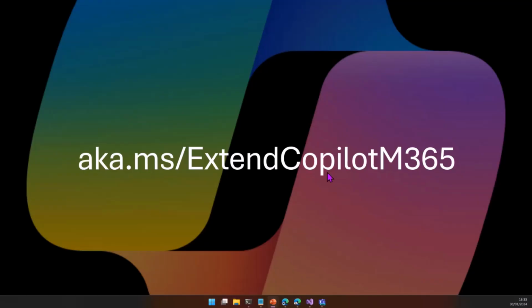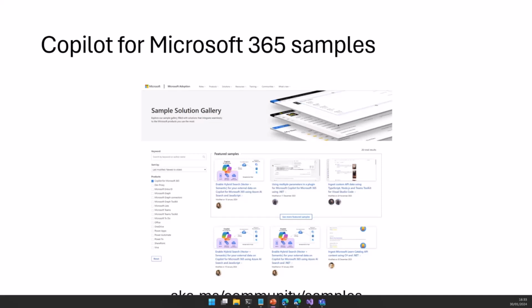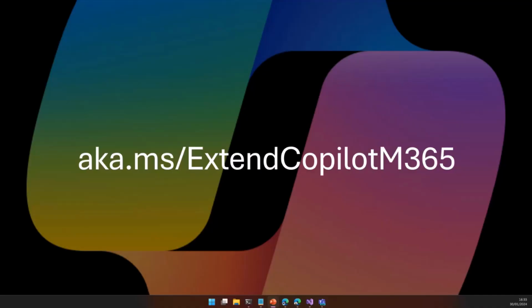Yeah, so this is a sample that you can access via the sample solution gallery. The link is kind of hidden there for some reason, but it's aka.ms/community/samples. If you select the Copilot for Microsoft 365 filter, you'll see a number of other samples for graph connectors and plugins as well. Go check it out. And if you want to learn any more about extending Copilot for M365, go to the link on the screen and you'll find all the information.